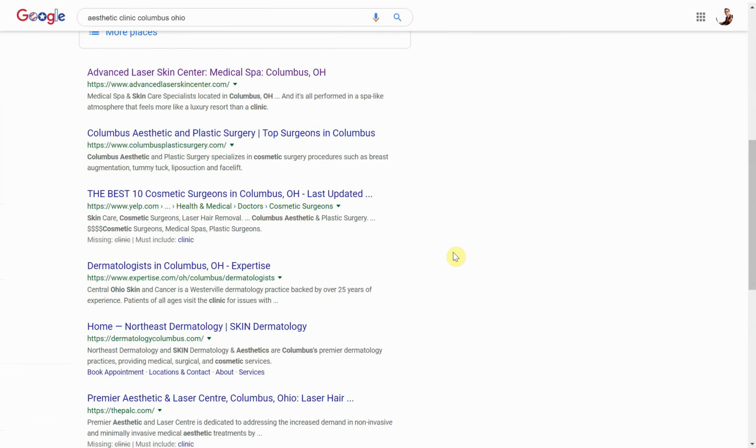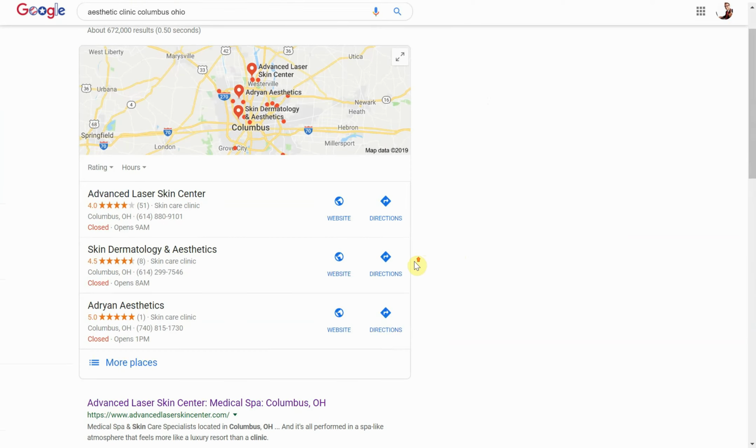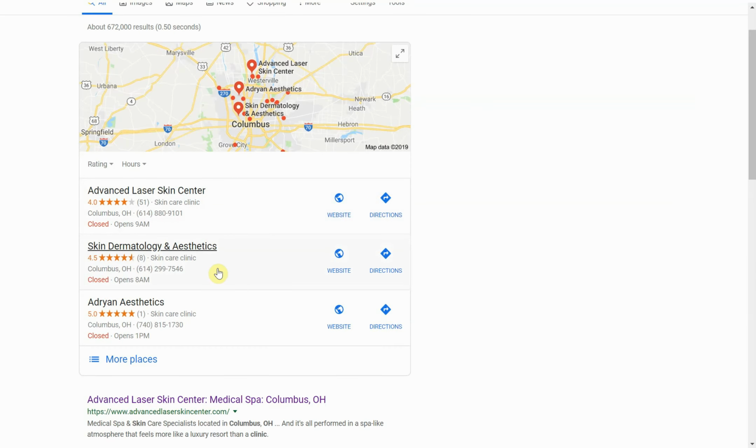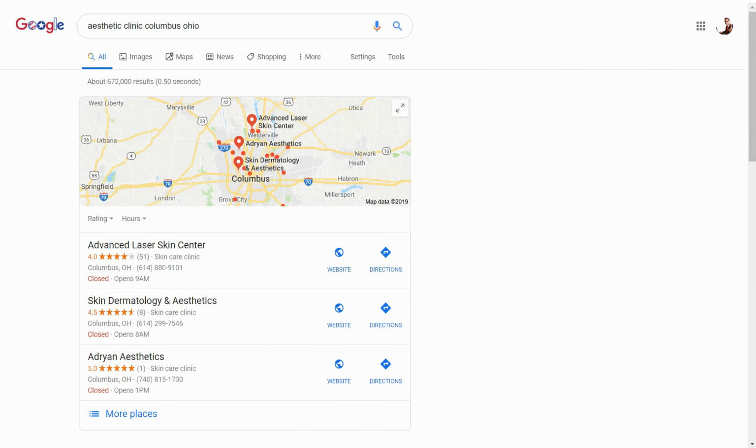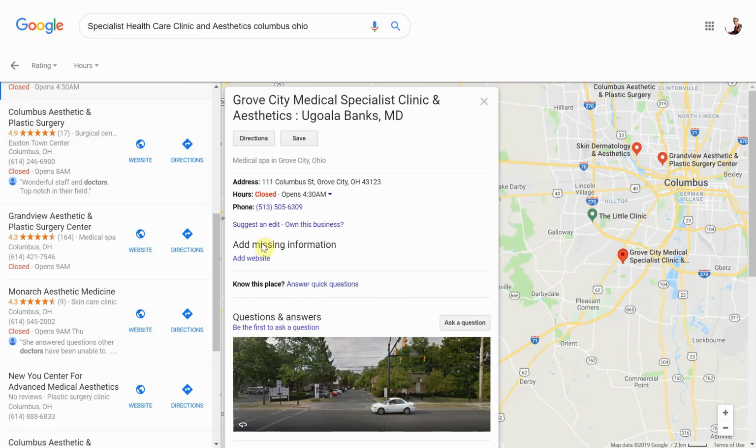Whereas down here you see all these other search results. These are all websites or different pages on different websites, which are the search results. In the local search results, it is your Google My Business page versus having a website ranking down here in these organic search results. So moving on, that would be the first order of business.